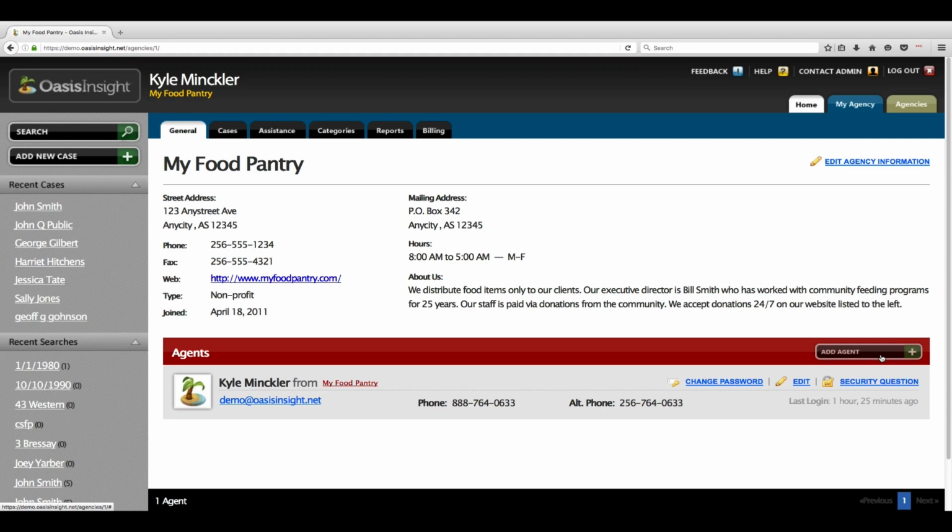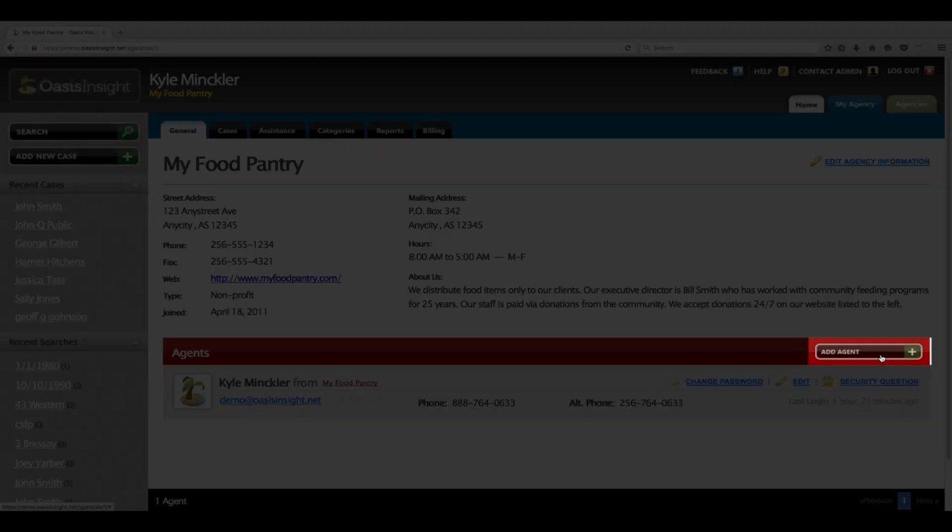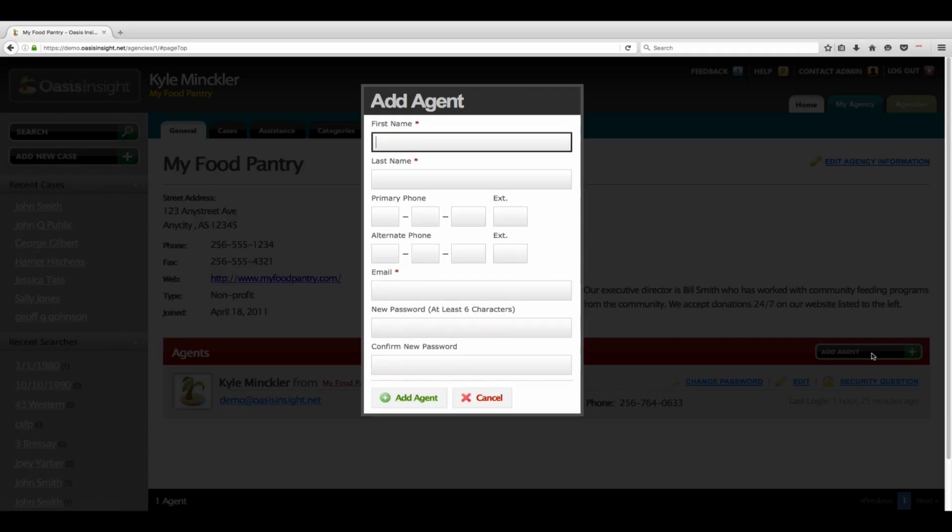To add an agent, you click this button, and on the screen that appears, you put in the name and contact information for that staff member. You can choose to give this staff member a password, or if you leave it blank, when Joey is emailed his welcome email, he can set up his own password on that screen.